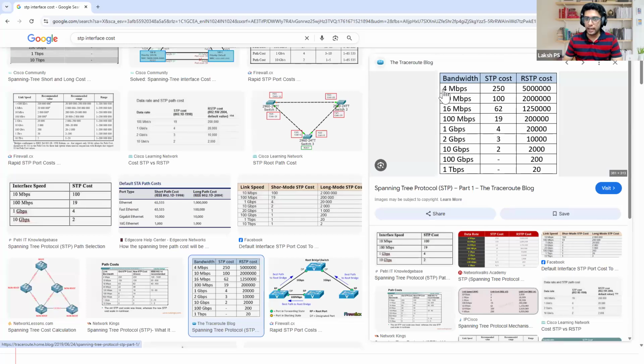And you can clearly see lesser bandwidth, 4 Mbps, which is the lowest bandwidth in this particular diagram, has a higher spanning tree cost, whereas the higher bandwidth, that is 10 Gbps, has a lower spanning tree cost. So as your bandwidth increases, your spanning tree cost decreases. And these costs are predefined. You don't have to do anything. Based on the interface, the spanning tree will automatically calculate its interface spanning tree cost.